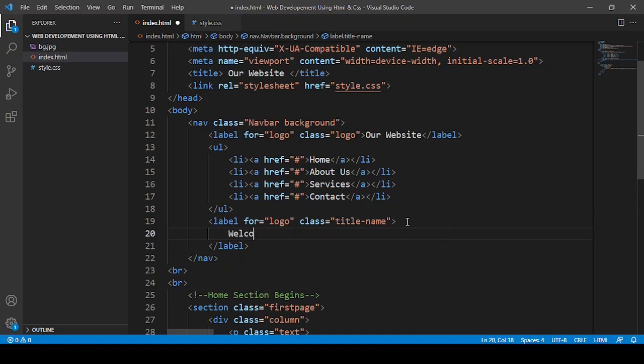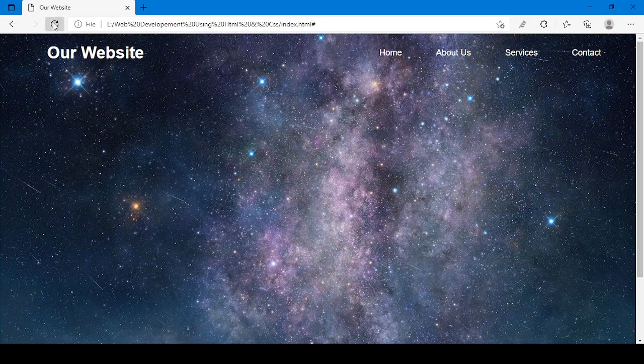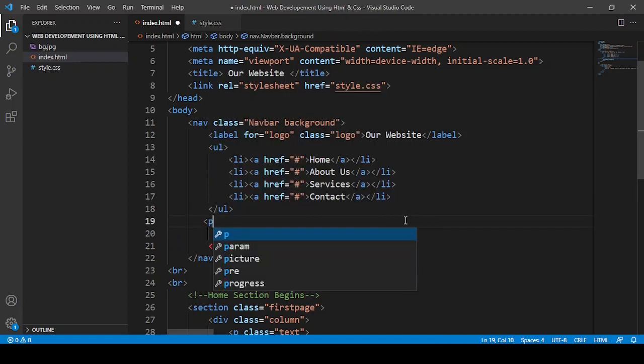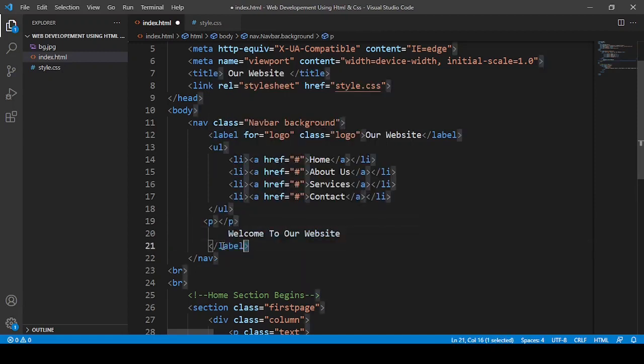welcome to our website. Now if you just reload, see, where is the text? Here is the text. Yeah, it has come here. So how can I fix that? I think I can fix that by changing this label into a paragraph.